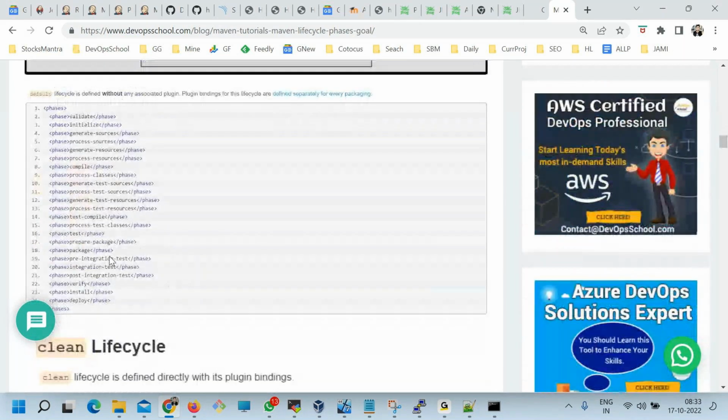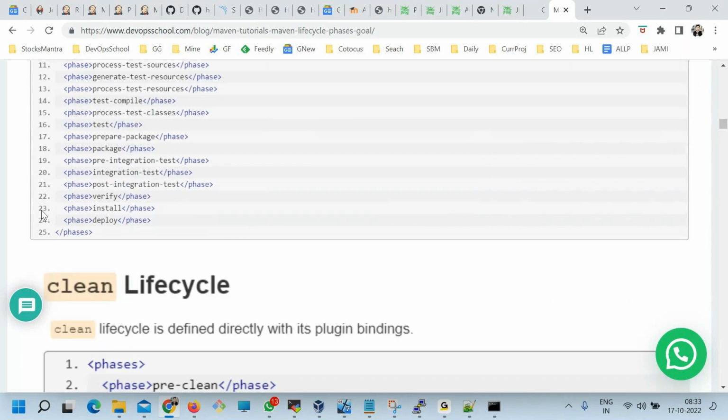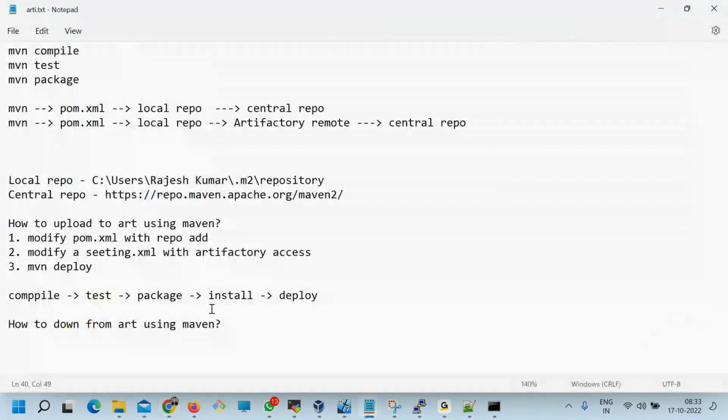Remember this one? Yes, sir. See here: compile, test, package, install, deploy. Okay, so this is the lifecycle.